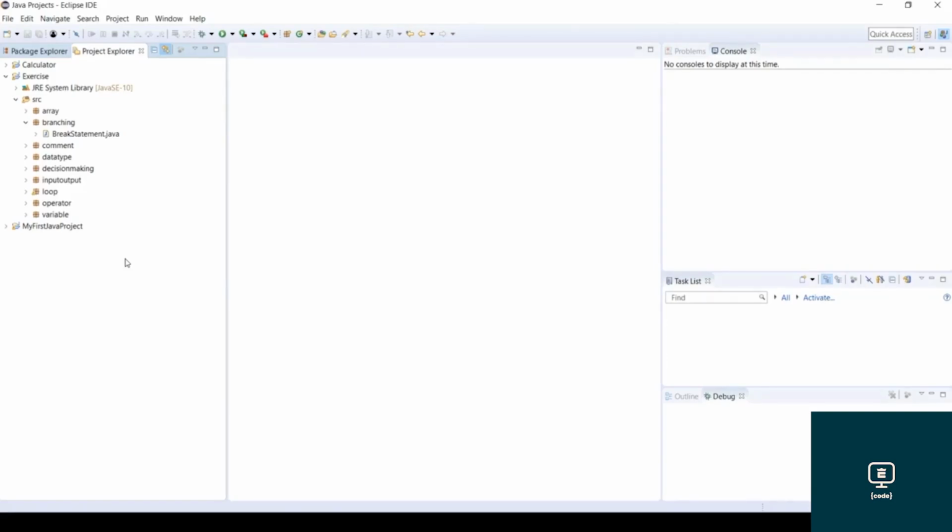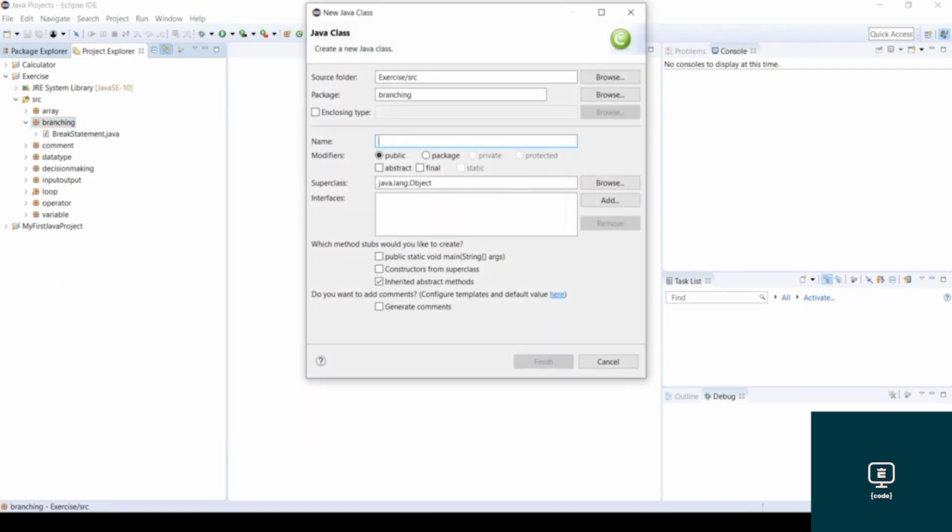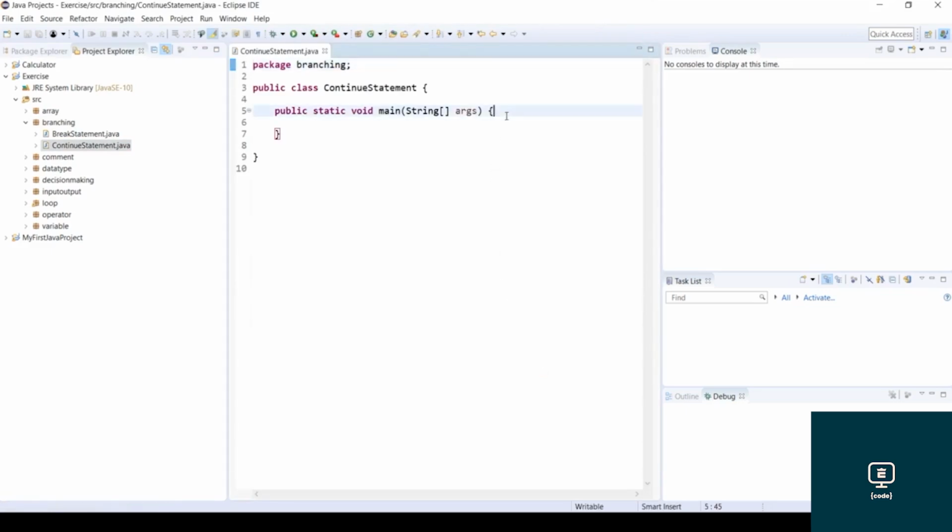Okay, great. So let's do some examples with the continue statement. Back in the exercise project, just right-click on the branching package and select New Class. Specify the class name as Continue Statement and select the checkbox for Main Method. So let's use the continue statement in the standard for loop.